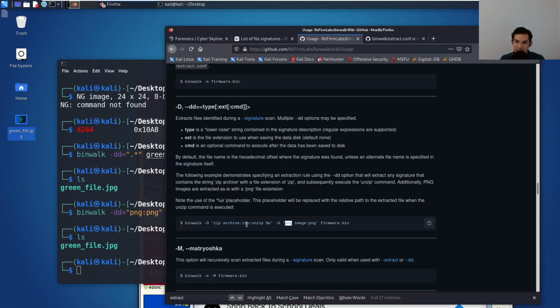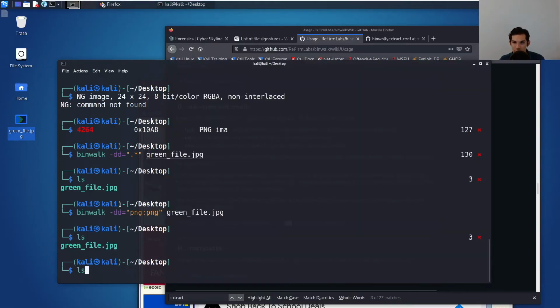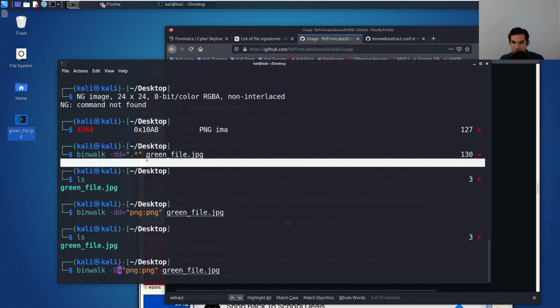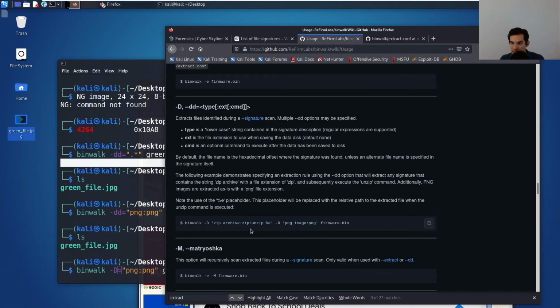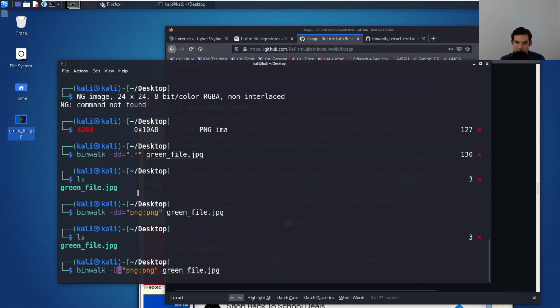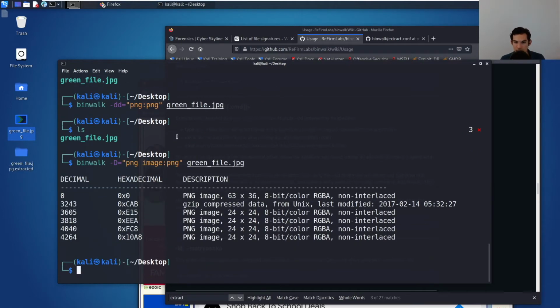Oh, here, there's a perfect example right here that I can use. So I will use binwalk -d here. I also might have made a mistake doing only one dash. It might need to be 2 dashes. And then PNG image PNG. There we go.